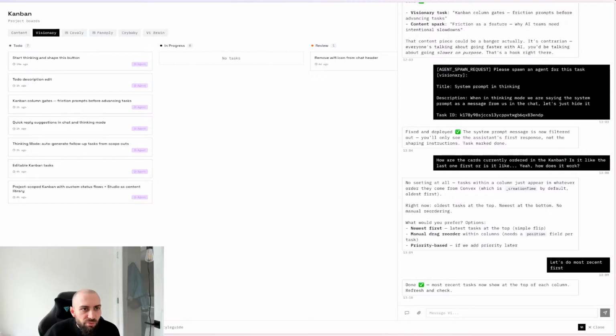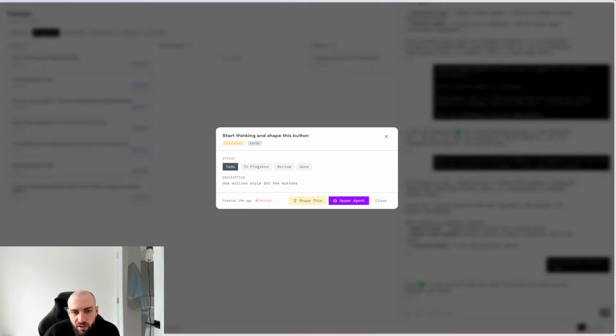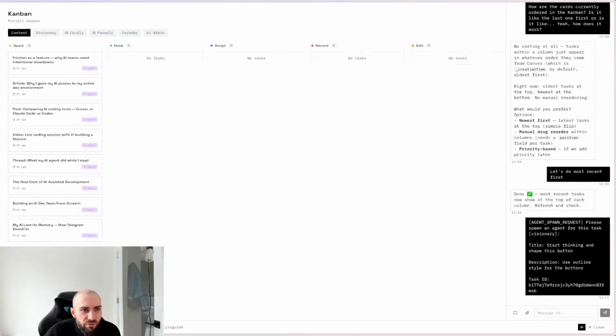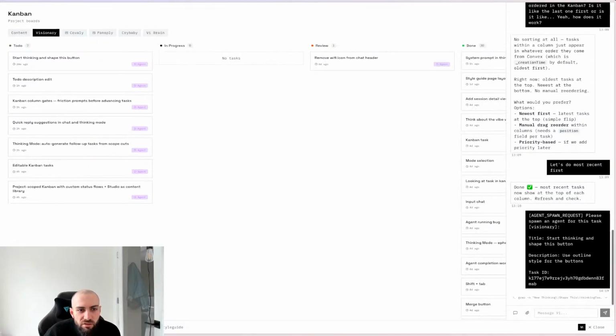So I'm going to be making some small improvements. I had this thing where I don't like the color of the button, so the idea is that I can just click spawn agent and it will just go and make the change. I still don't have a good transition from when I click to when it goes there. I think I need to refresh it, or maybe it did not.